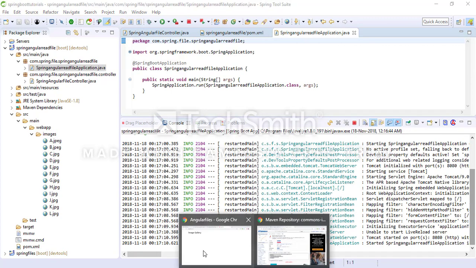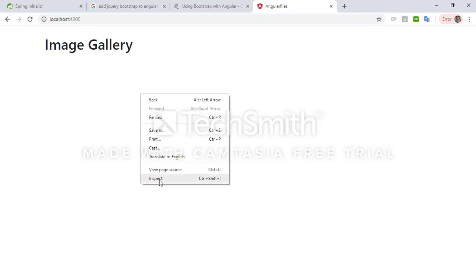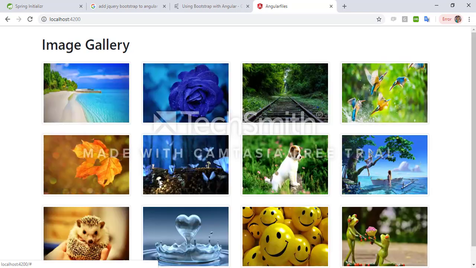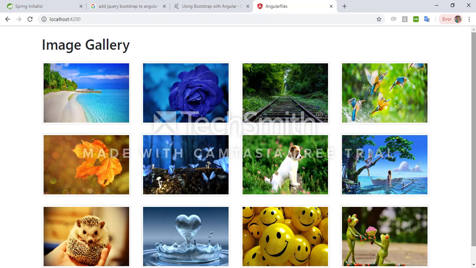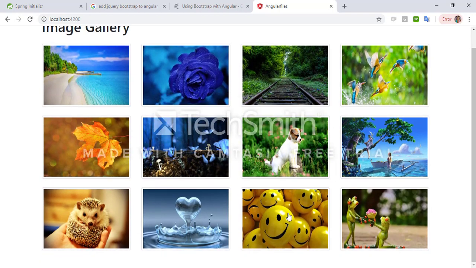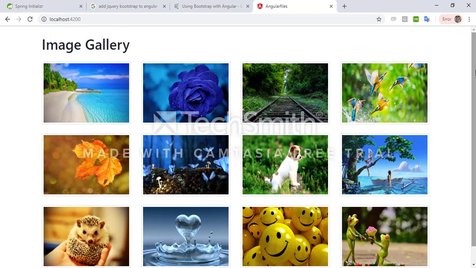Now I am going to refresh and check for any error. Yes, it's coming. First time it takes time. So it's loaded. Check, all the images are coming. The backend reads those images, sends them to the frontend, and I'm displaying them here.